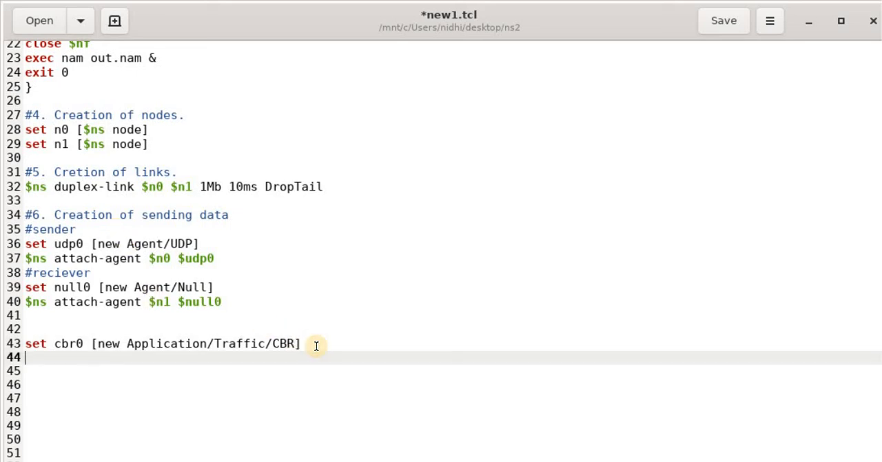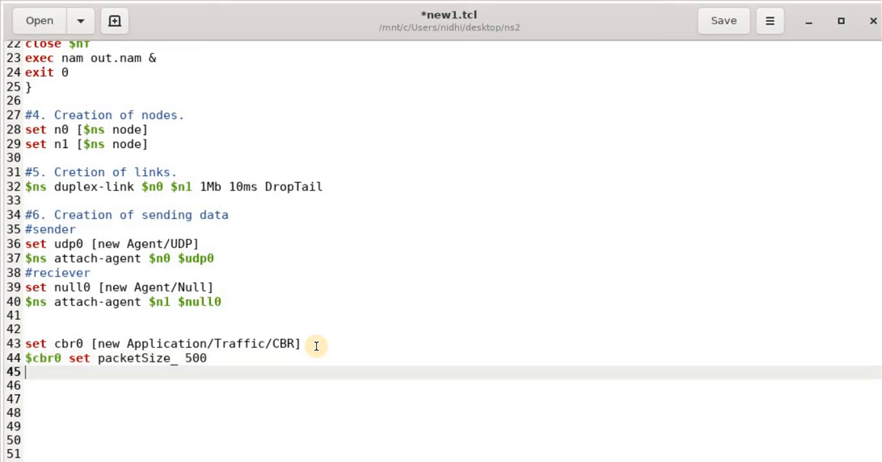But before that, I have to initialize some parameters, because I have to tell the simulator what the packet size should be and at what interval we have to generate the packets. So by taking the reference of the CBR object, CBR 0 set packet size underscore 500 means the size of the packet inside the CBR application is fixed to be 500 bytes.